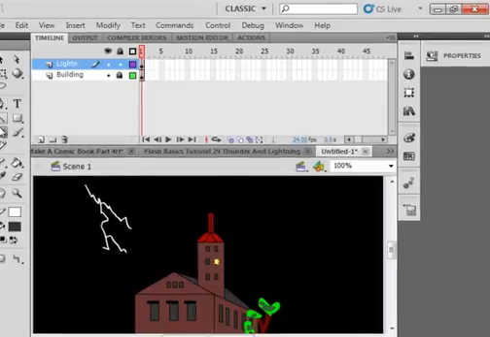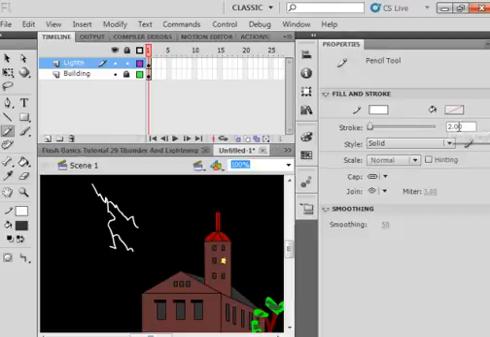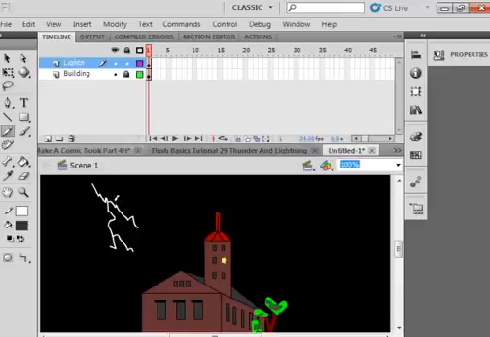There we go. Open the properties panel again. And if you don't have this, you have to select the pencil. I want a stroke of 1. It's going to have some lesser lightnings come out of this. And one more here. There's my lightning. Going to pick up my selection tool.